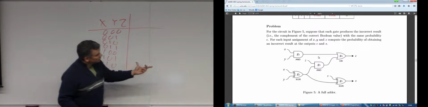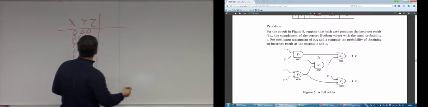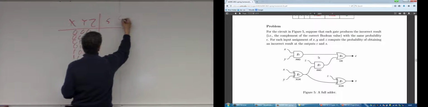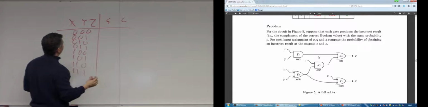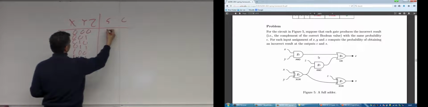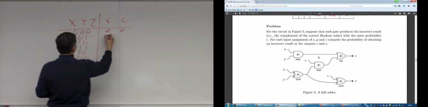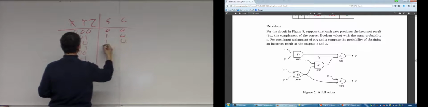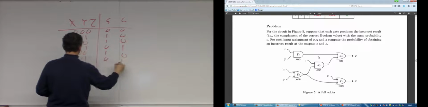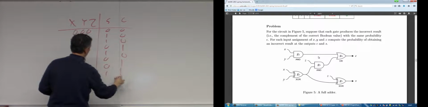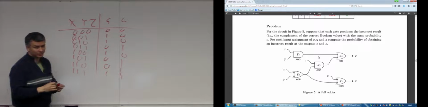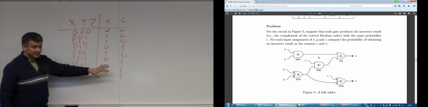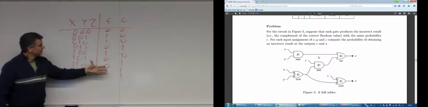Then the truth table would specify for a given output, like we have S and C, what the values are. So the values would be 0, 0, 1, 0, 1, 0, 0, 1, 1, 0, 0, 1, 0, 1, 1, 1. I just happen to know this one by heart, if I got it right. But is this okay?